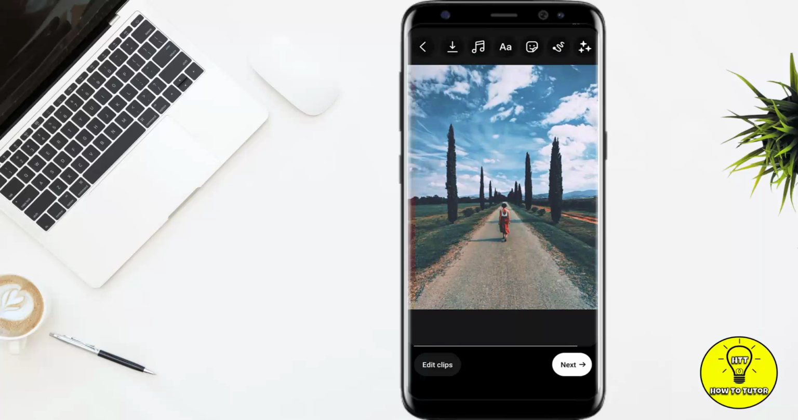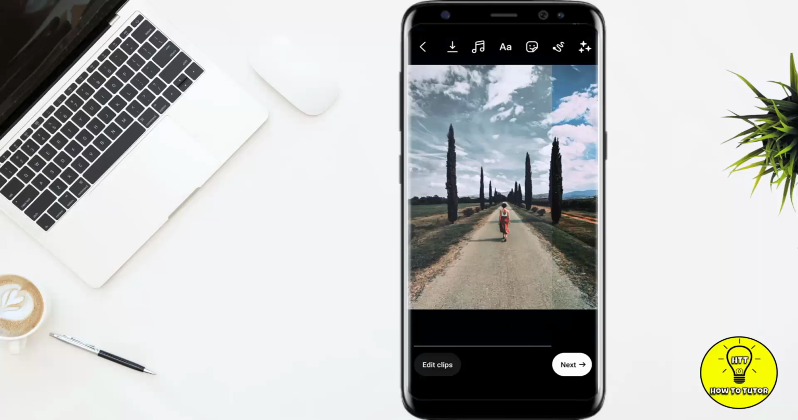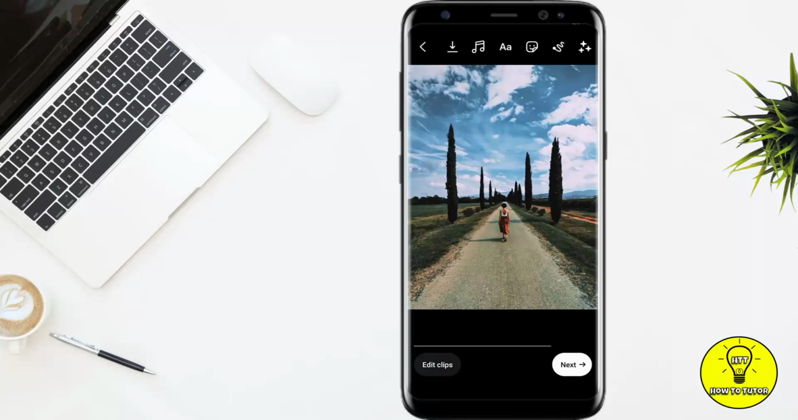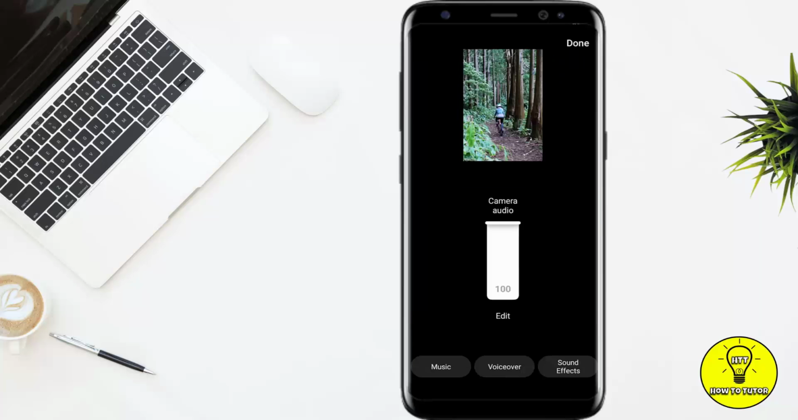You can swipe to add any of the filters. For example, I am adding this filter. At the top you can see that there are a lot of options. First of all, if you want to add the music, you have to click on music. Here it is asking about camera audio. If you want to use your camera audio, you can make it 100%, otherwise you have to click on 0. And there are more options: music, voiceover and sound effect.